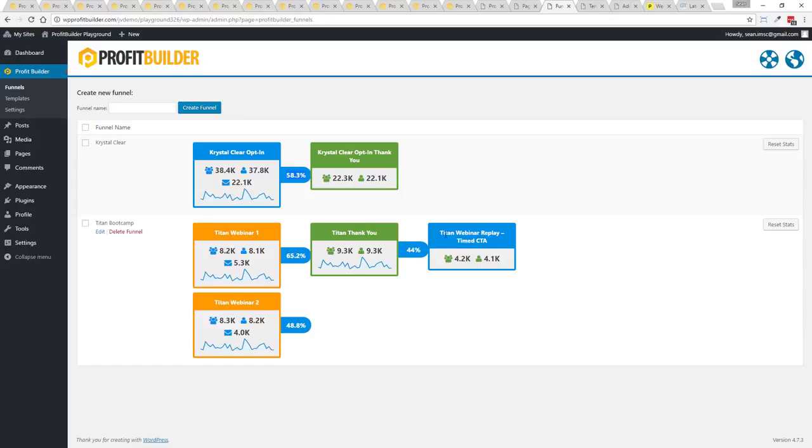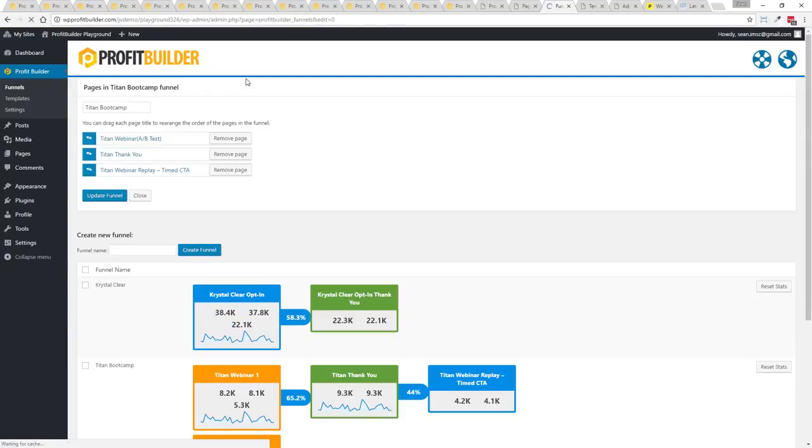And you can see, let's go to a thank you page and then a replay, or I can have a sales page or what have you. I can track and create as many steps as I like. And it's very, very powerful. Just come in here if I want to edit this, and then I could rearrange the page or add new pages, reset the stats, so I've got a new test or what have you.